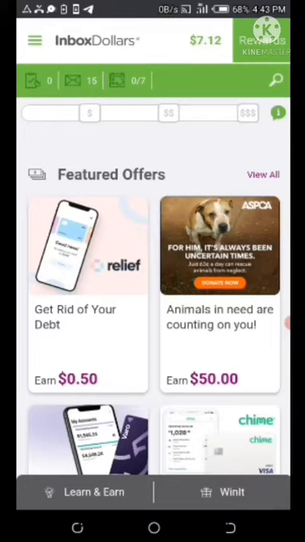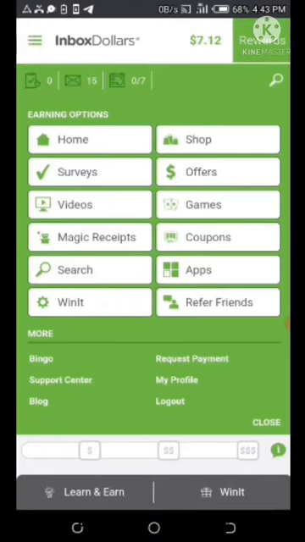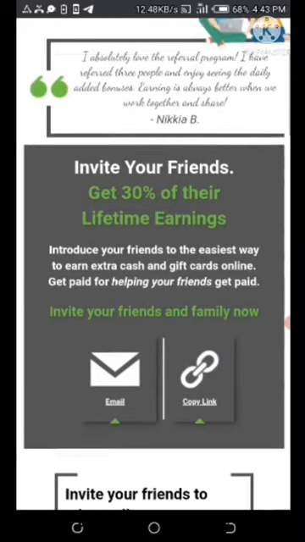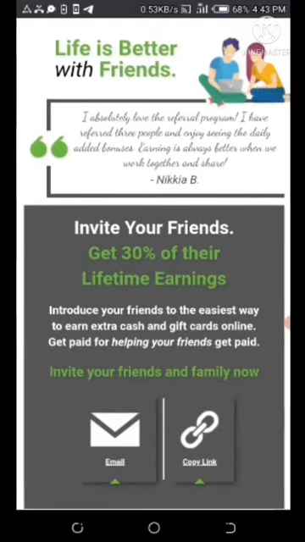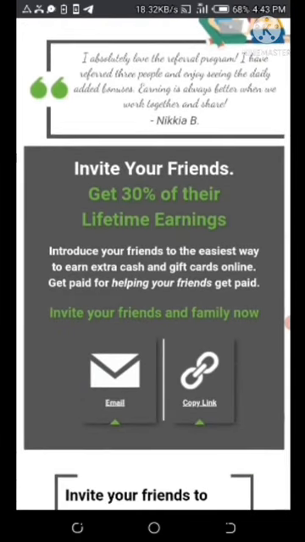Another way, if you don't have someone living in the US whose number you can use, all you need to do is just come up here and click on Refer Friends. If you come here, as you can see, if you refer one person that signs up and verifies his or her account, you'll get $1.